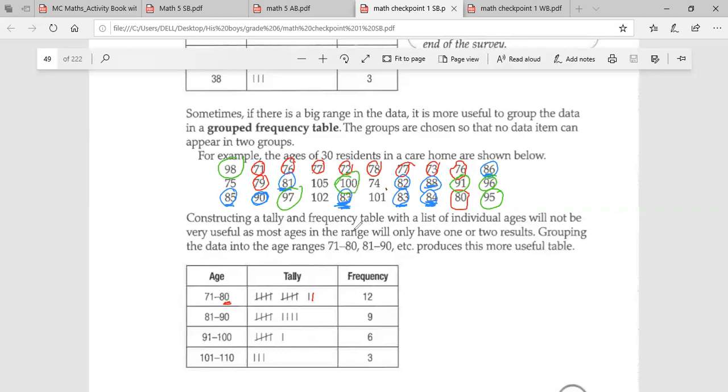And after that, the last one: if you count from 101 to 110, here is 1, 2, and 3, so I have a 3. How to know that you are correct? If you add them, 12 plus 9 plus 6 plus 3, you find this number is 36.